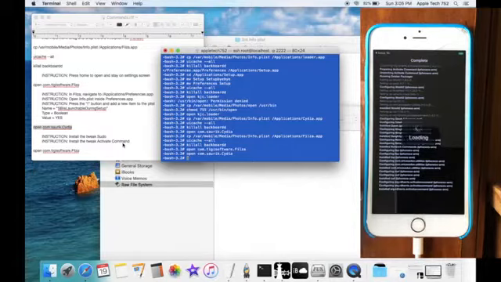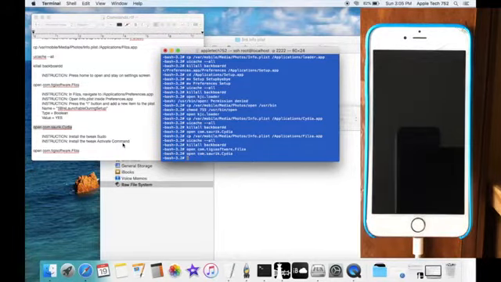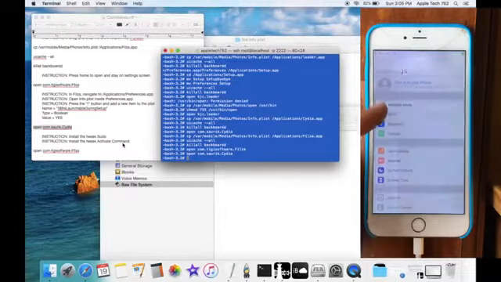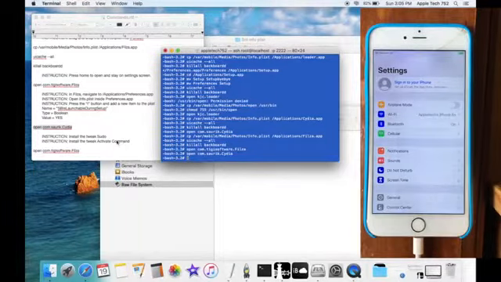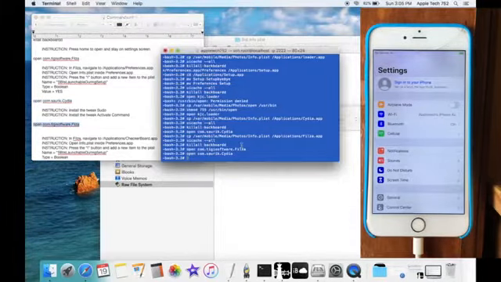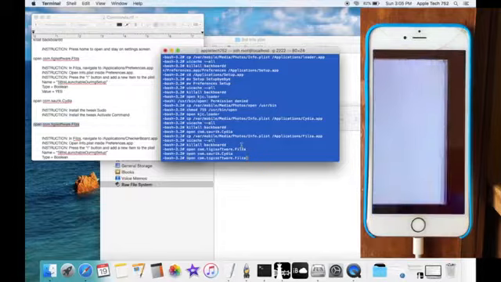Now go ahead and restart the springboard. That is perfectly fine. And if you get just the hello here, that's all good. Go right back into settings. And now we're going to open up Filza again and basically do the same thing we did last time with a different app for the info plist.